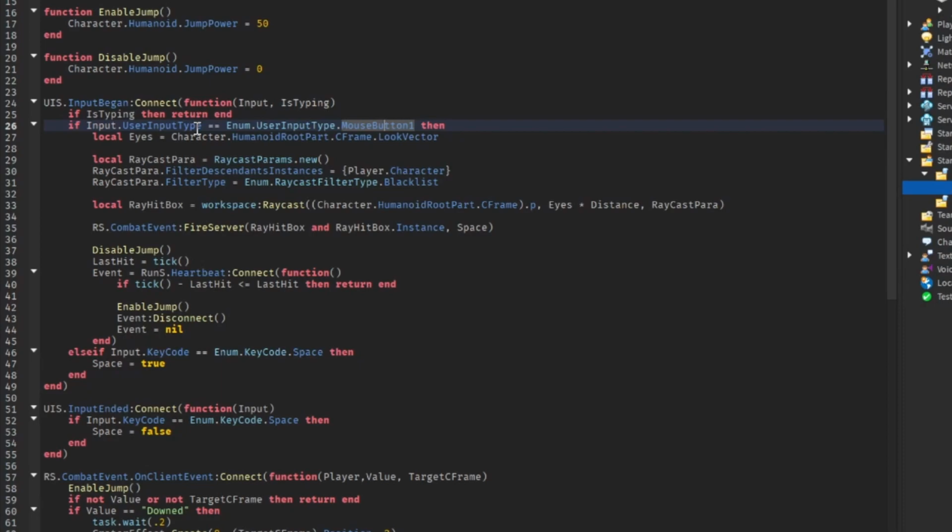equals Enum.UserInputType.MouseButton1. So it's going to help us indicate Mouse Button 1. Then we're basically going to make our eyes, so it's going to be the look vector of the HumanoidRootPart.